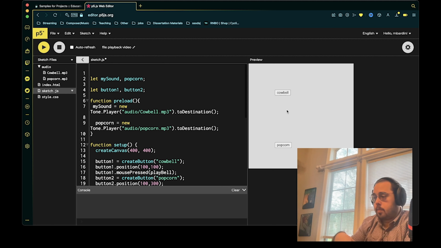So again, I could press the keyboard buttons like I wanted if I wanted to, but I could also now click on the button. I'll click on the other one just to show you it works too. And now we can trigger the sound.